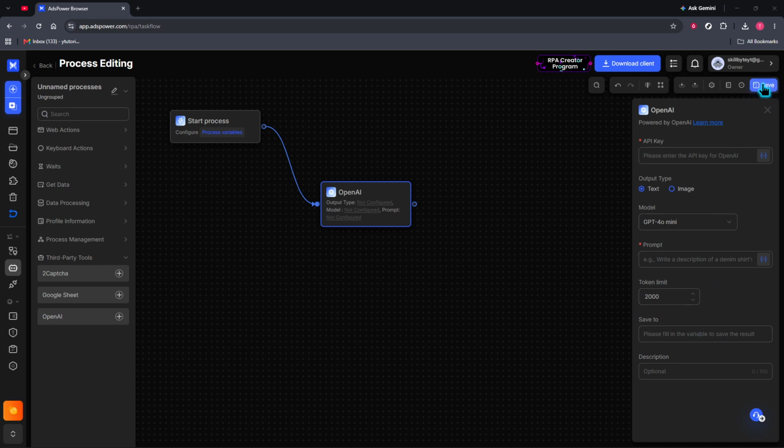Finally, add a keyboard input block and configure it to paste that saved AI response into your target browser form field. This lets AdsPower automatically insert the generated text wherever you want it to appear. That's the full setup for automating AdsPower with AI.